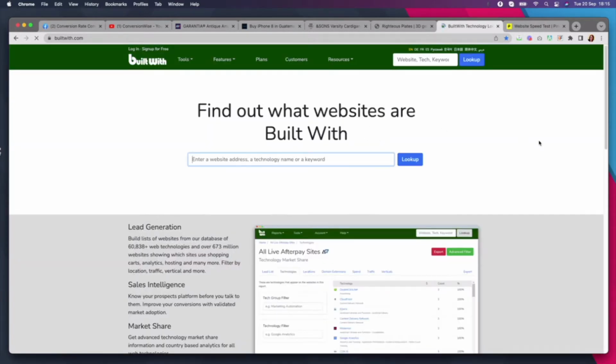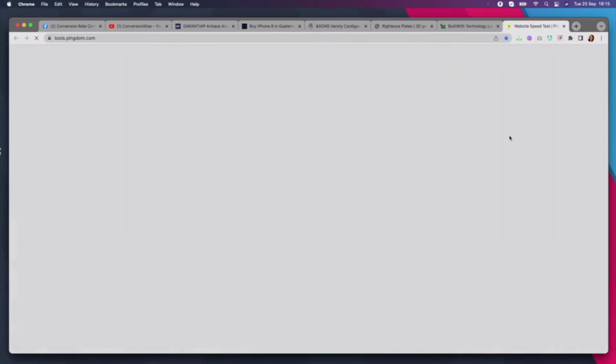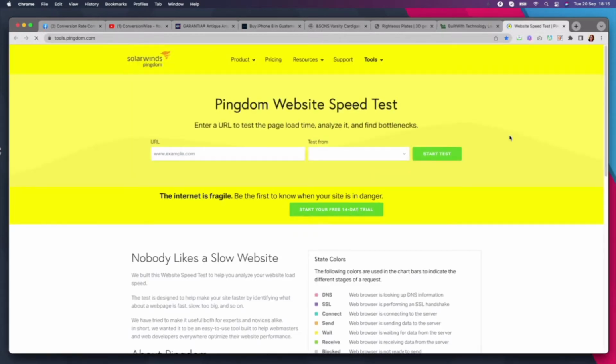Now with me, I've got my 2 trusty tools. The first one, as soon as it loads, is builtwith.com. This is just a little tool that's going to show me what you guys are using to create your sites. The other one that I have is tools.pingdom.com. This is the free version, guys. So you can just go on here and get a good little page speed test. Again, page speed is a really crucial conversion element. So it's super important that you make sure you are optimizing for speed.